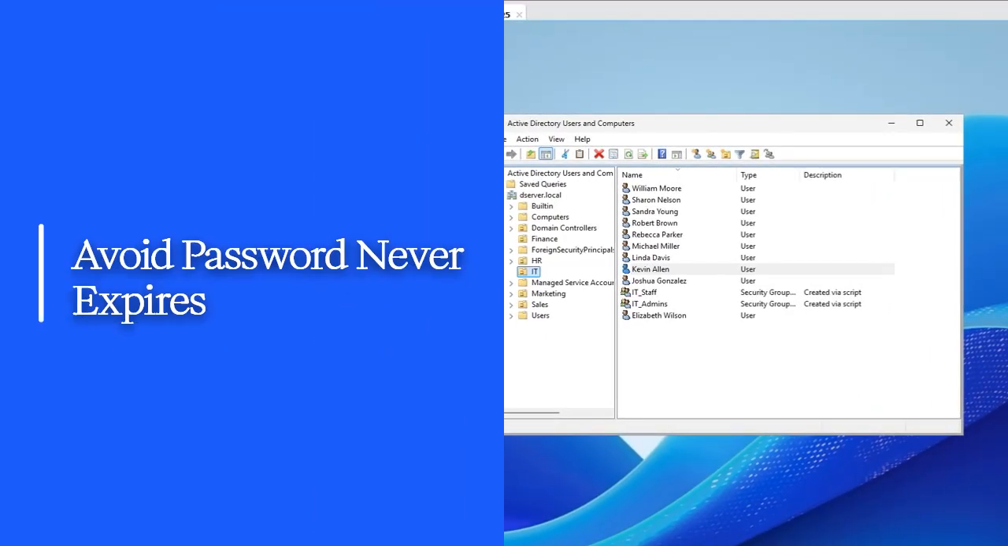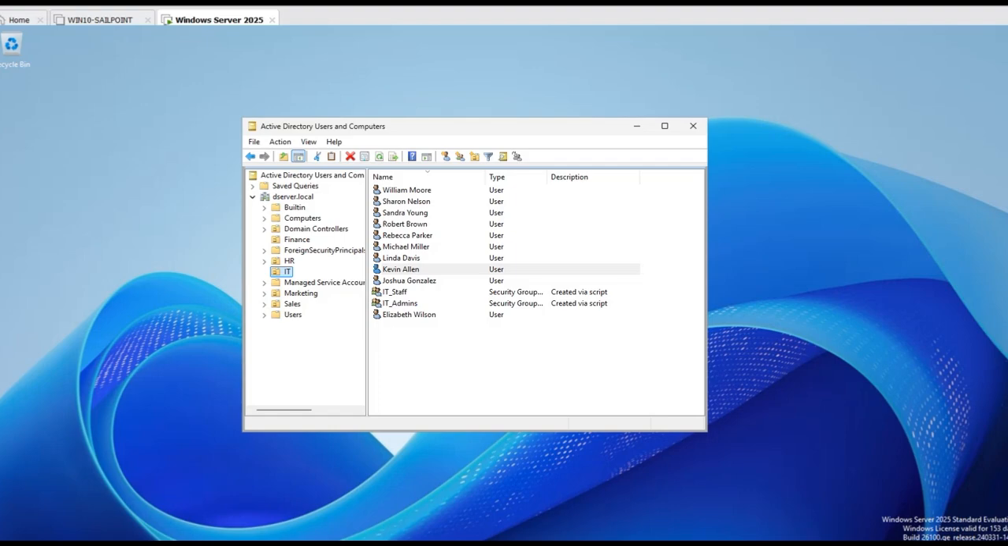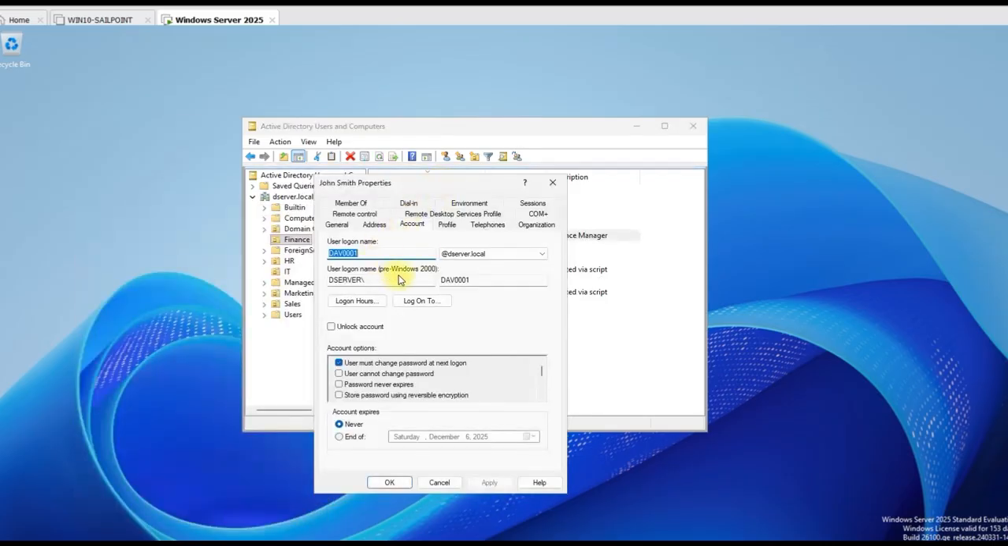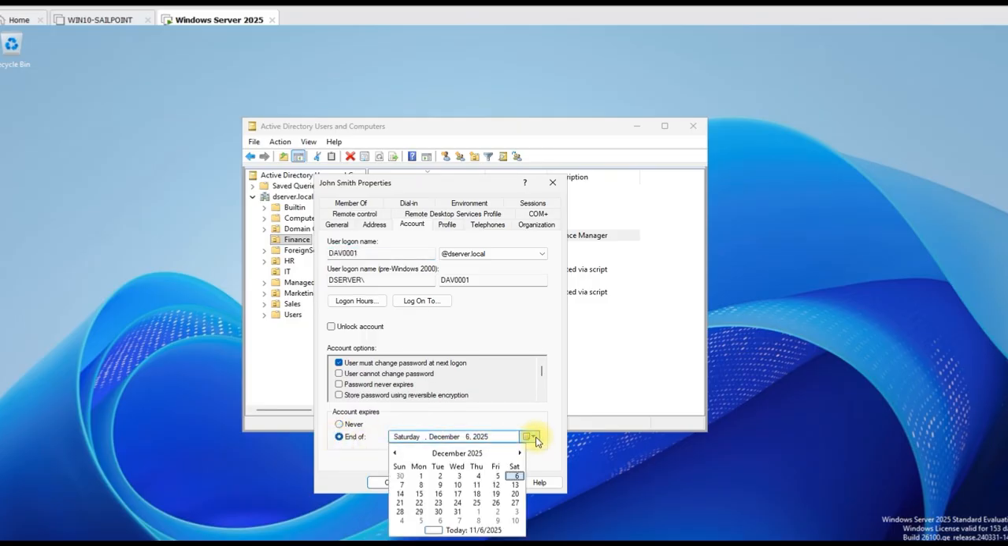Avoid password never expires unless policy requires it. Under the Accounts tab, there is account expires. If you say never, that shows that person is a permanent staff, and you may not know when the account will expire. But for contract staff, you put a specific date that the account should expire. Once that date passes, the account will be locked. So never is only used for permanent staff, and for contractors or temporary staff, you can set a date.